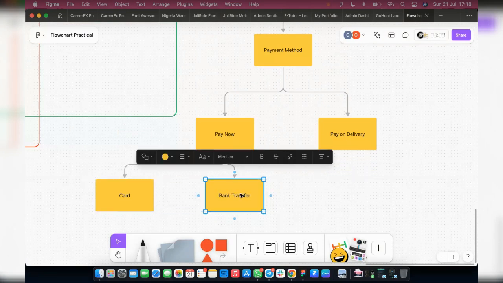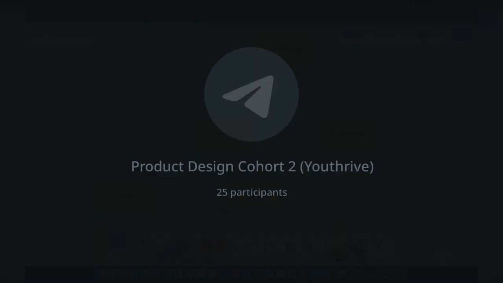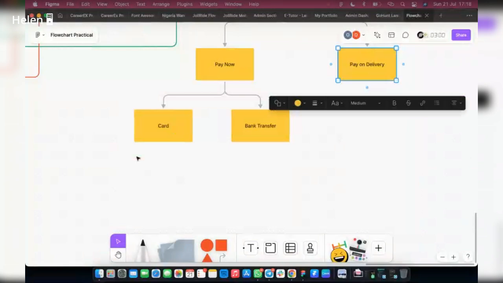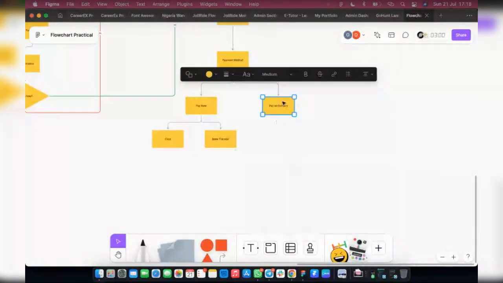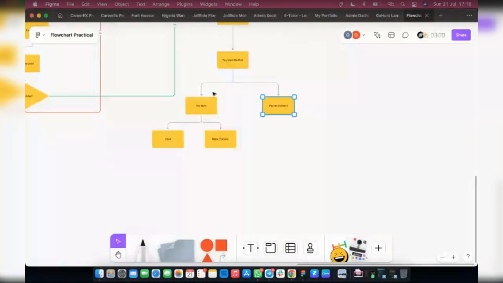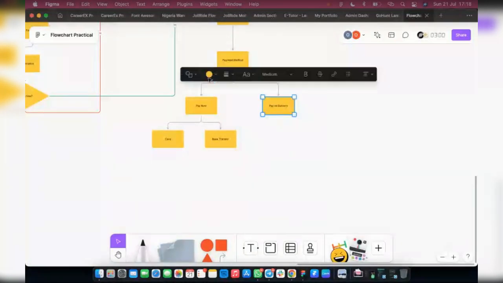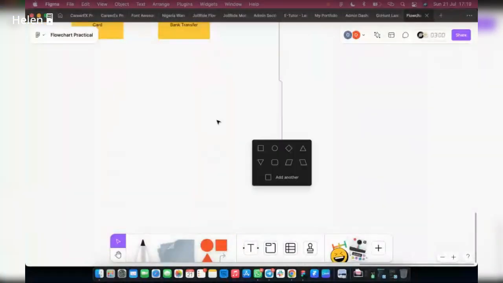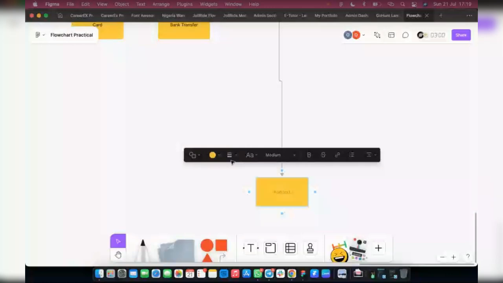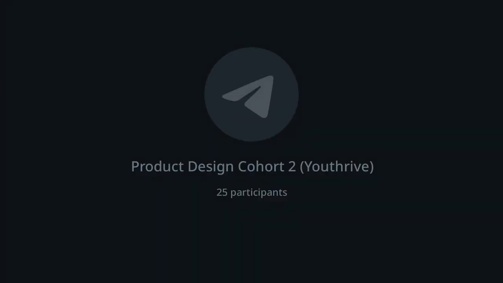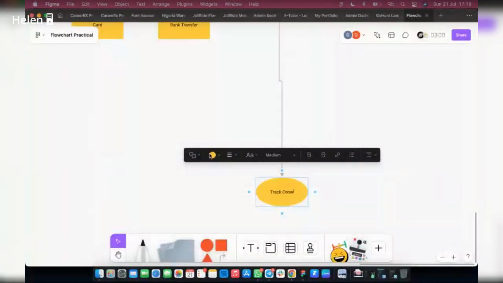Let me bring this one here. Okay, and then you're going to have the decision here. So here is going to be pay on delivery, and you're going to have, I'm going to bring this guy here, and it's going to be track order. So let's use this because it's actually ending there. I'm going to put it to red.